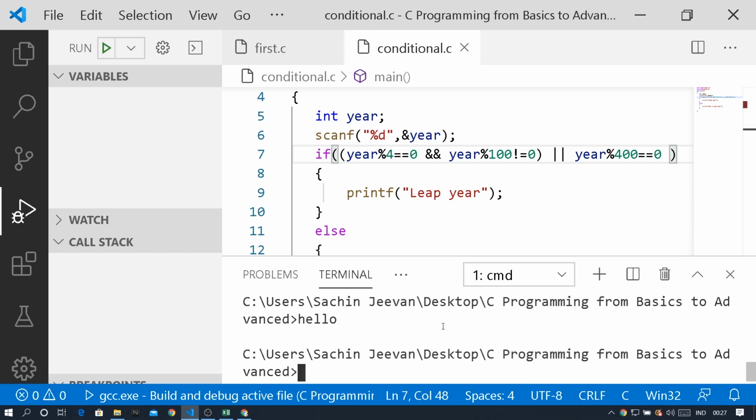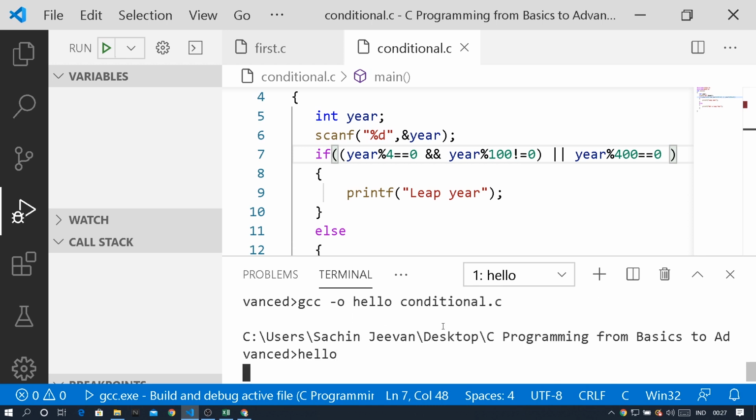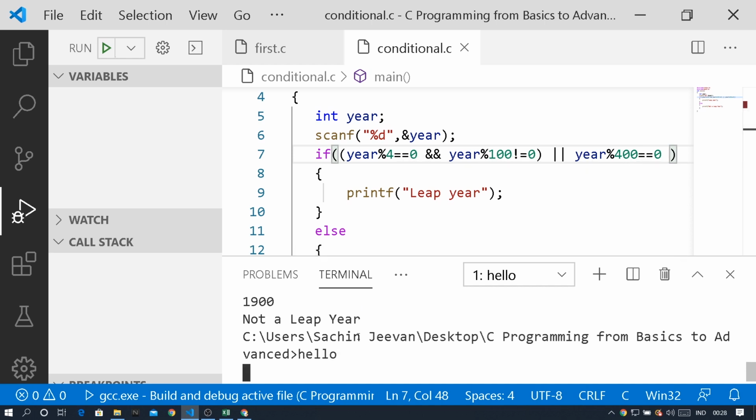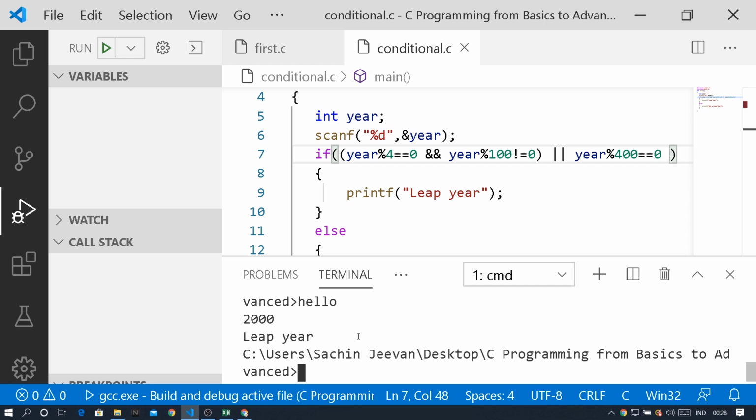I have just compiled a different file. It is conditional, and I'll execute it and give 1900 again. That's not a leap year, as it should be. Yes, that was one mistake: we had not given the equal to condition. That is why the wrong output was given. Now if I go to 2000, 2000 is a leap year because it is divisible by 400.